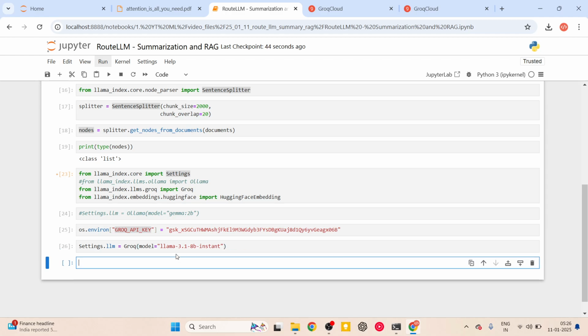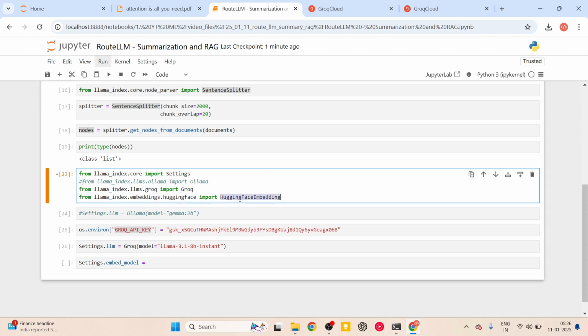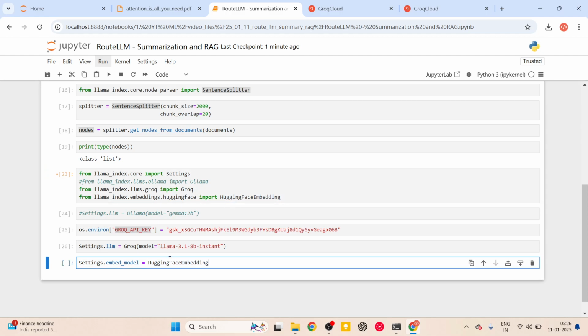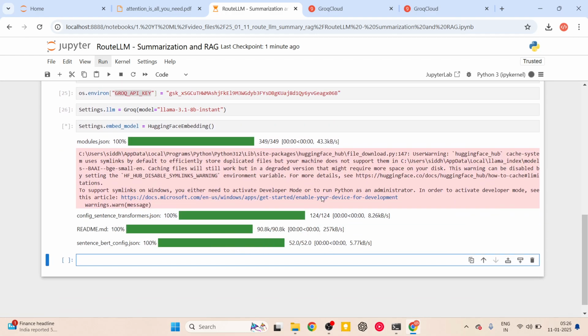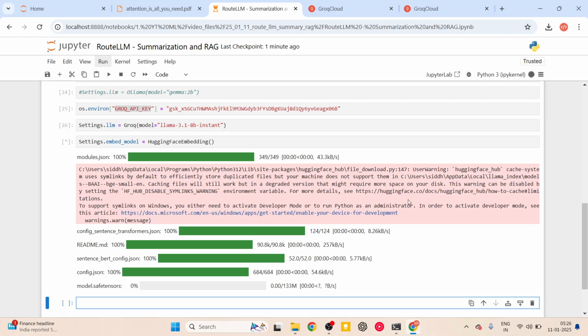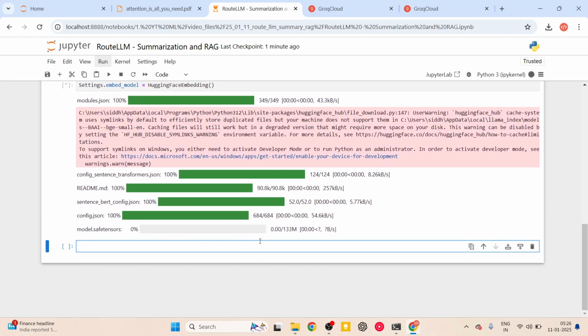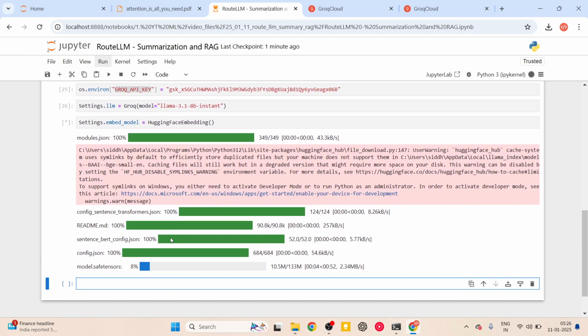So I'll run this. In a similar way, we have to declare what embedding model we are going to use, because in several places it would use the LLM or the embedding model. We don't have to mention that every time. Instead, we can configure that in these LlamaIndex Settings. So here I'll say Settings.embed_model is equal to the Hugging Face embedding that we have over here, and then copy and paste it. This would download the Hugging Face embedding model. As you can see over here, you can ignore this warning. It's not a big deal. So this is importing this Hugging Face model.